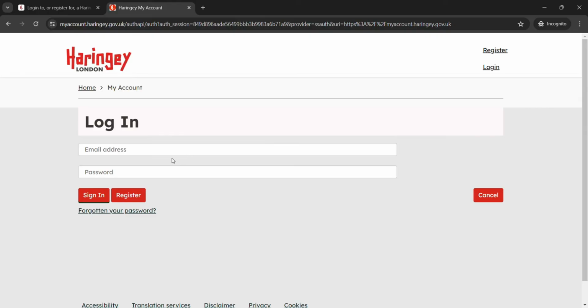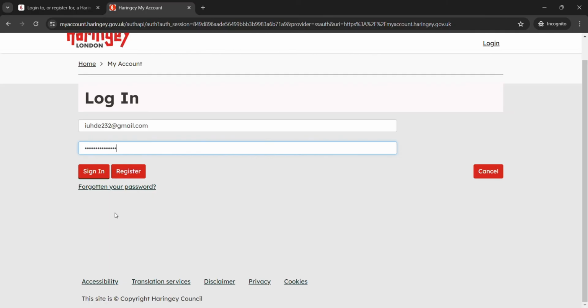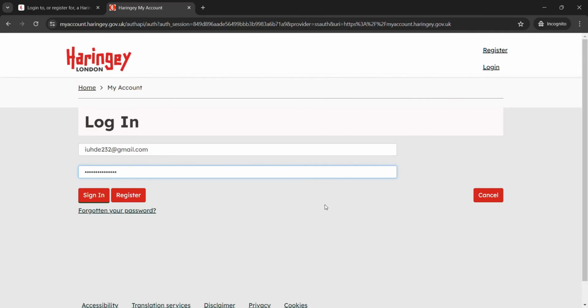Now again you will be redirected to the new interface. Now over here you just need to enter your email address. Similarly enter your password over here. And once you click on the sign in button, you will easily access your account. In case you forgot your password, just click on Forgotten your password, then you will easily recover your password. This was for today's video.